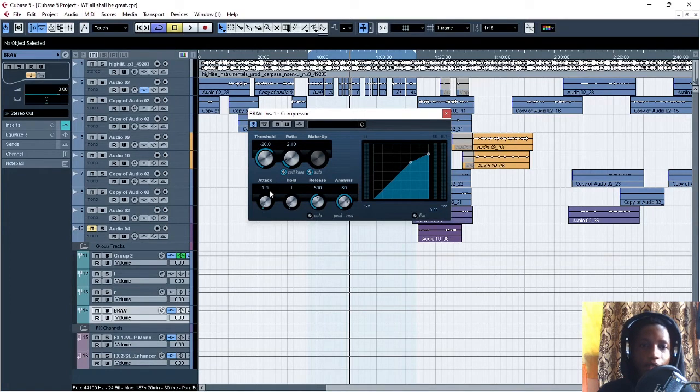Let me come to this one first, the attack. When we say attack, at what point should the compressor come in? At what point should the compressor work on the vocals? So if we set it to fast attack, it's like 0. That's fast attack. Then we have slow attack, meaning the compressor should attack the vocal slowly. The fast attack is, immediately there's a word, the compressor will come in.